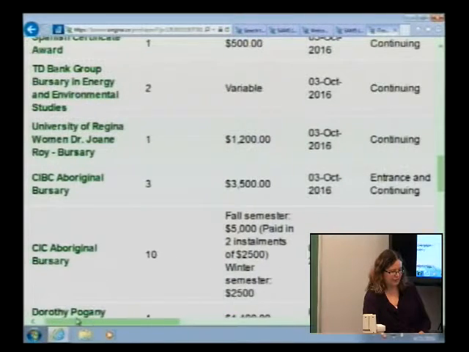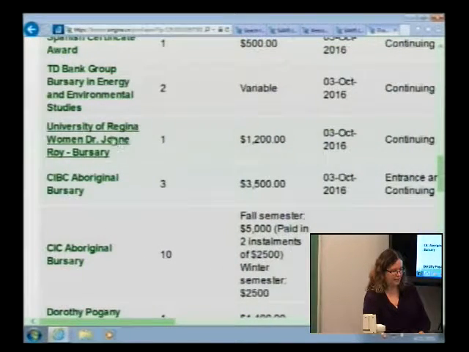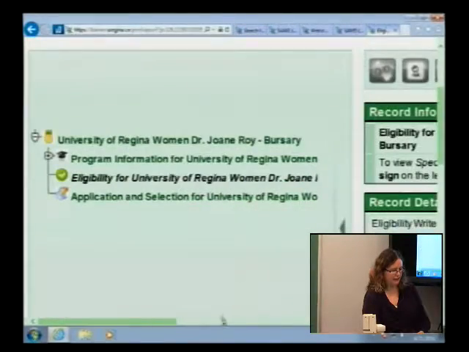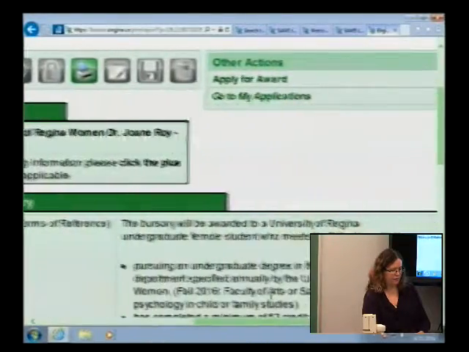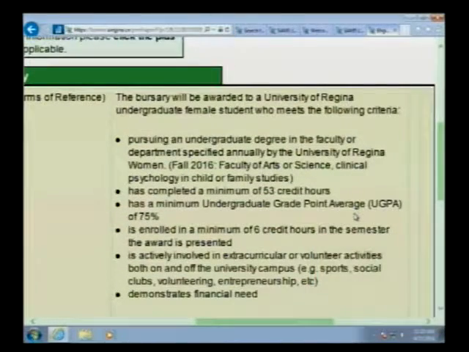So for example, let's look at the University of Regina Dr. Joanne Roy bursary. It's awarded to a University of Regina undergraduate female student who meets the following criteria. So first of all, you need to be a female student. If you're a male student, you wouldn't be eligible for this award. Pursuing an undergraduate degree in the faculty or department specified annually by the University of Regina Women. So for fall 2016, you need to be in the Faculty of Arts or Science, in clinical psychology, in child or family studies. So if you're in that program, you could apply for this award.